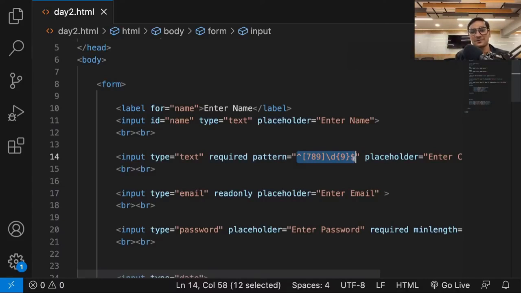Is it clear? So guys, understood the pattern attribute? A lot of people are asking how to do your own validation. You can use the pattern attribute. Very simple, guys. If you want lowercase, uppercase, and special characters in your password, just search for a pattern, copy that pattern, paste it in the pattern attribute, and that's all. Is it clear, everyone? Okay, so everyone got the basic idea of form.